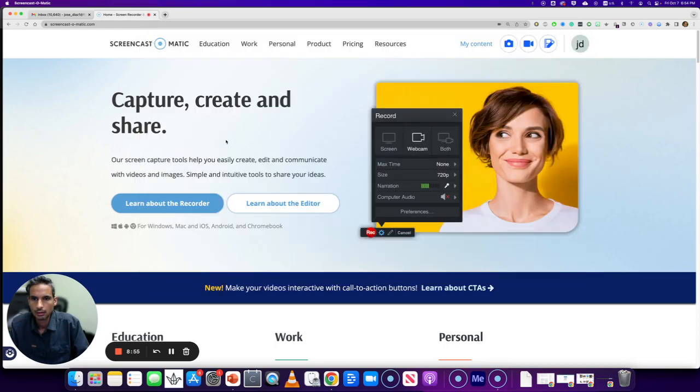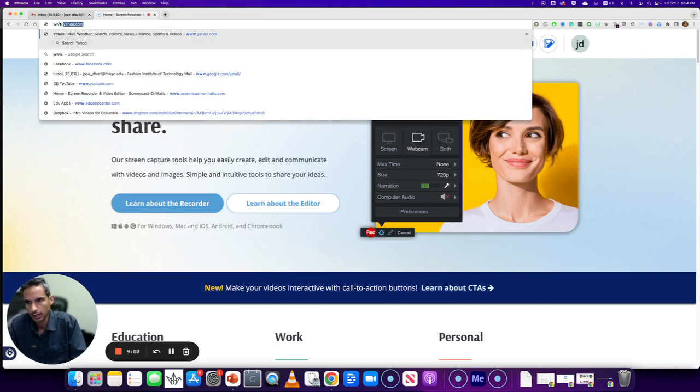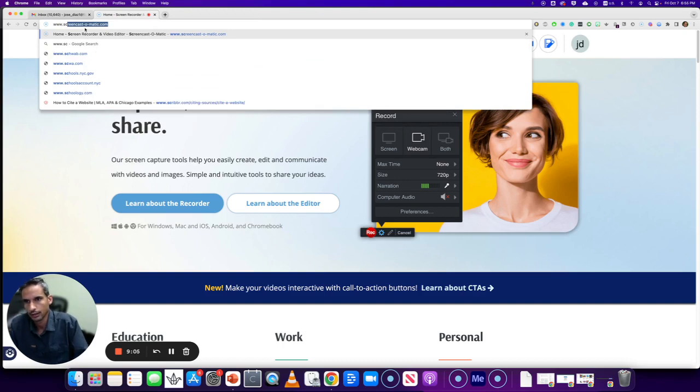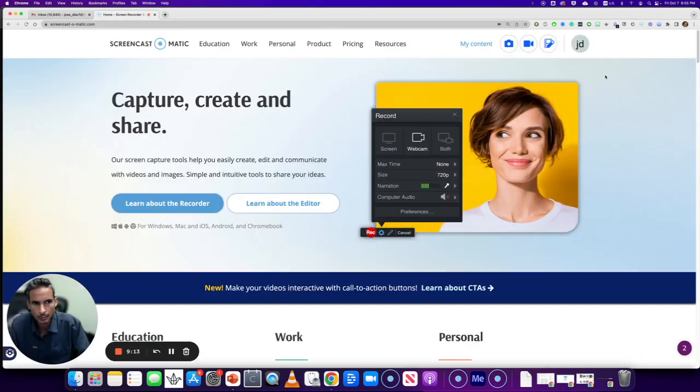And from here now, we are going to go to Screencast-O-Matic.com. So that's www, let me type that in, www.screencast-o-matic.com. Click on Enter or Return on your keyboard. I'm already logged into my Screencast-O-Matic account. I can see my initials are there. If you're not logged in, make sure you use your username and password to get in.